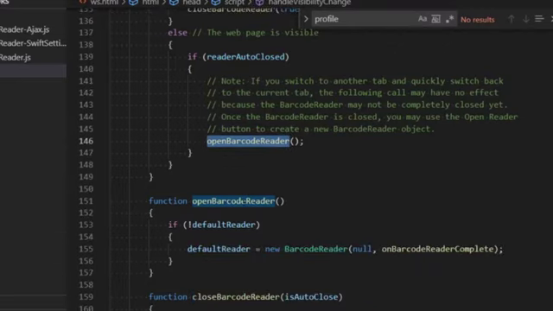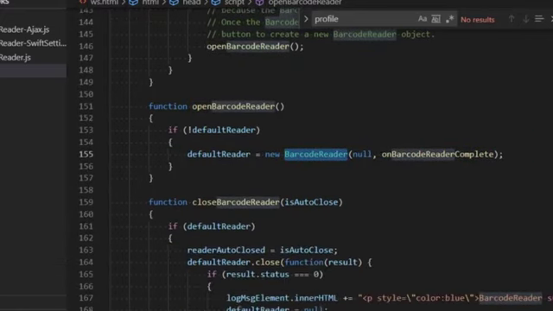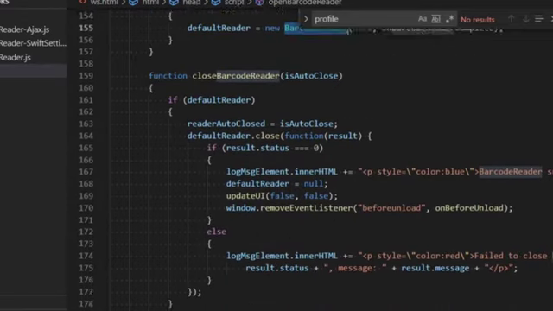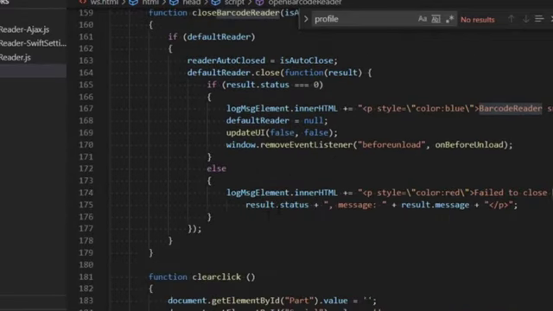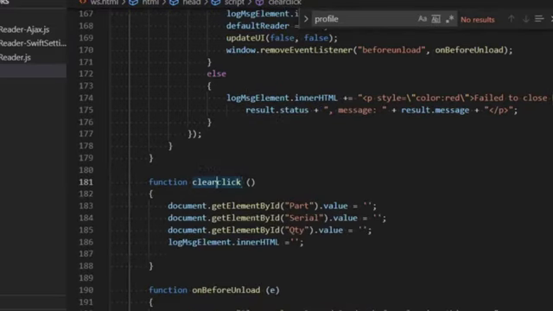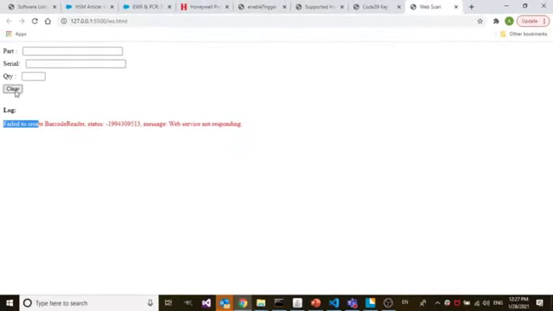And earlier on, we already opened the reader, so basically we just load it from the JavaScript here and close it as well. Okay, yeah, you can just close the reader when the window closes. Alright, we also create a clear click function here to clear all the fields. If you remember, when you go back to the web page and click on this button, we will clear all of them.